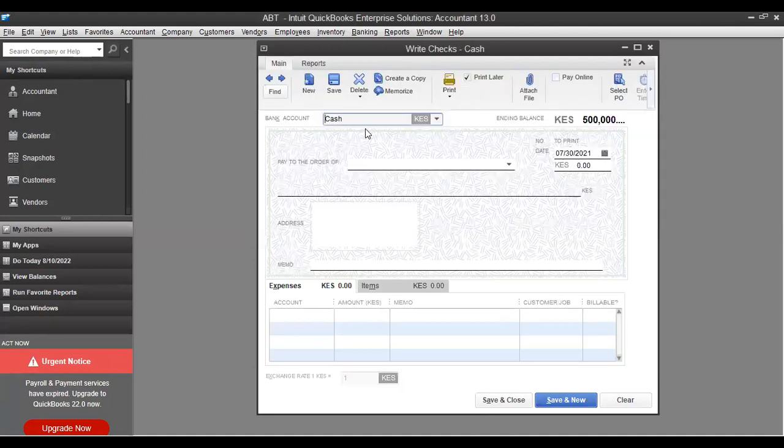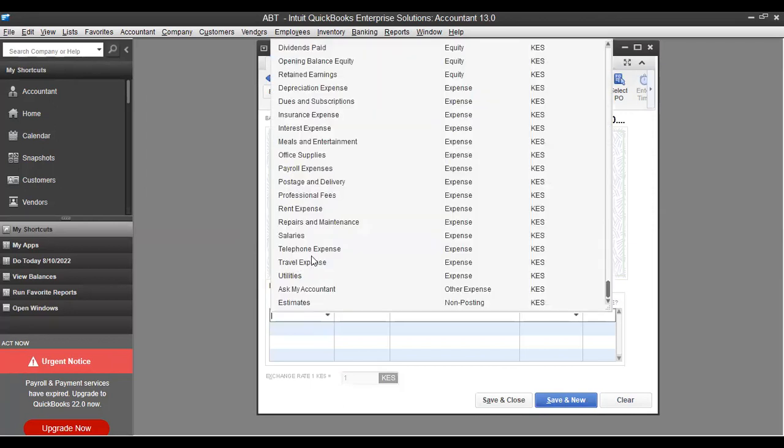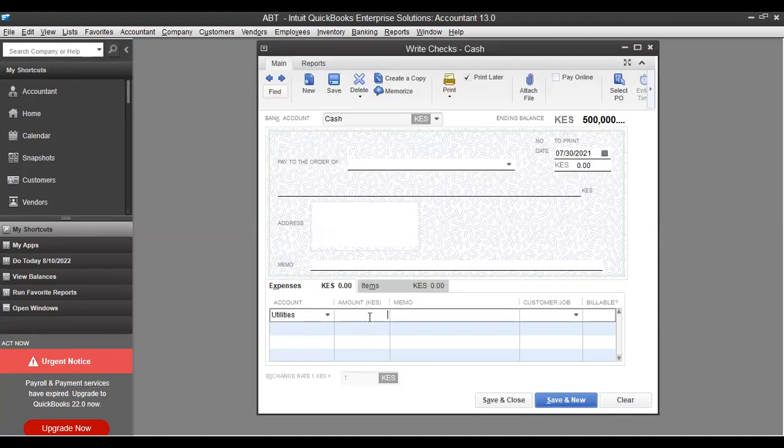So we're using cash to pay. When did we incur the expense? It was on 30th July. What was the expense about? It is electricity. Come here. If it is there, it is here, utilities. Click, put the amount, assuming it's 1,000. Then you save and close.